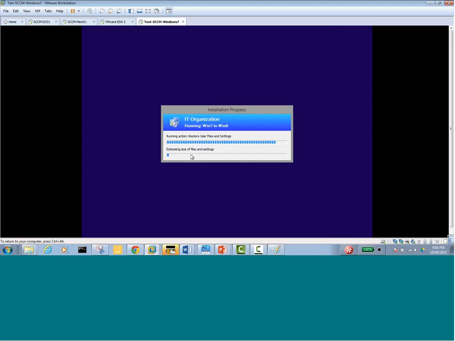Okay, estimating size of files and settings. This is the user settings restore. So capturing the user files and settings was done. Now it's restoring the user files and settings here. Applying files and settings for this computer.